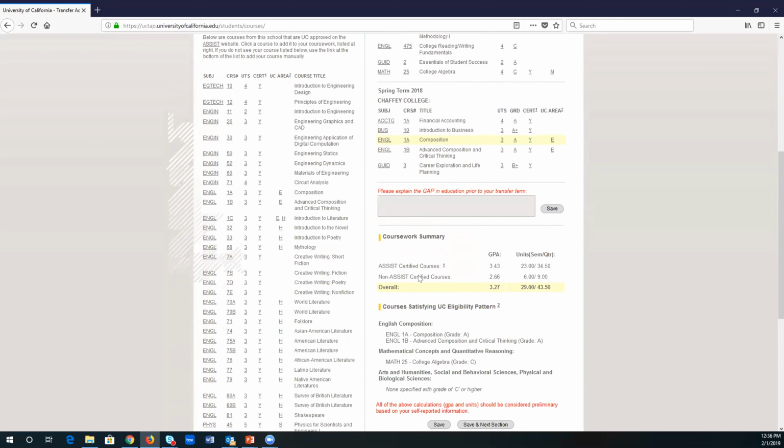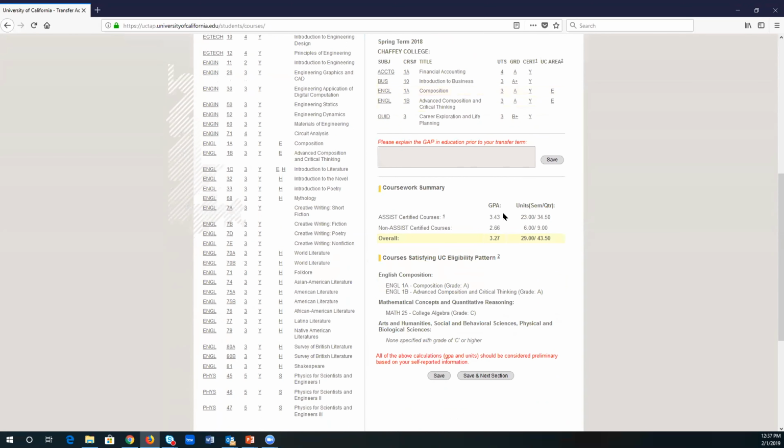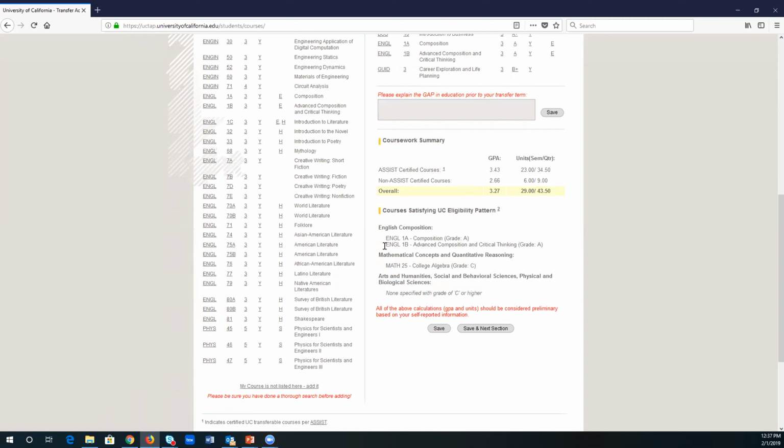And then again, if we scroll down here, you will see under Assist Certified that the GPA has moved up now because the student has many more courses that were transferable. The total units has also increased, right? And now the student has met the benchmark of 2 English courses under the English composition section. They've met the benchmark for the math, right? So now the student really needs 4 courses in these 3 subject areas to meet that minimum 7-course eligibility. And then depending on the major, the student may have to take some major preparation as well.